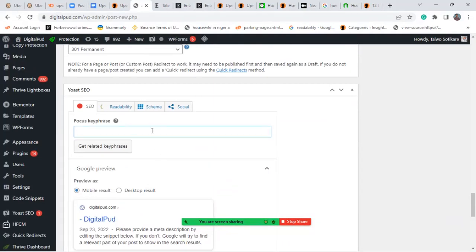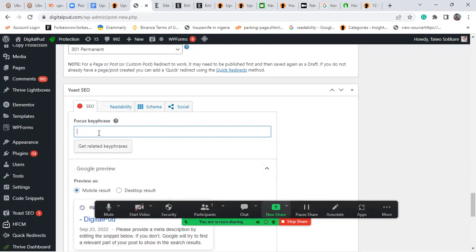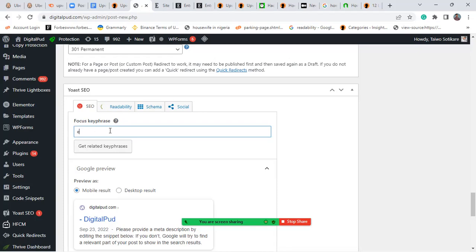So here I'm going to enter my focus keyword. Remember how we did it the last time, and then I'll put Upwork. Dude, why are you loading? I think my network is poor. Okay, good.